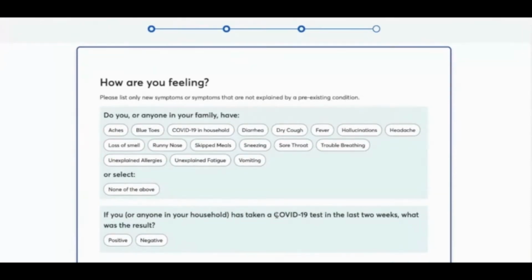And then we ask about symptoms. And notice we ask about not just you, but anyone in your family who might be exhibiting any of these symptoms as well. Because the reality is, if you are living with someone who already has COVID, chances are you would be infected as well. It's almost impossible to escape having COVID if someone in your household has COVID.